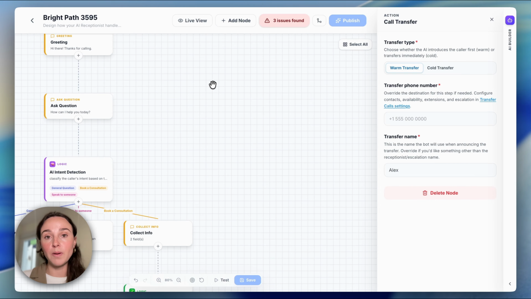So there are 2 types of triggers for these extra paths, and the first that we're going to add is global keyword. This means that at any point during the call, no matter where the conversation is at, if the caller says a specific word, then the flow will jump over onto this separate path.